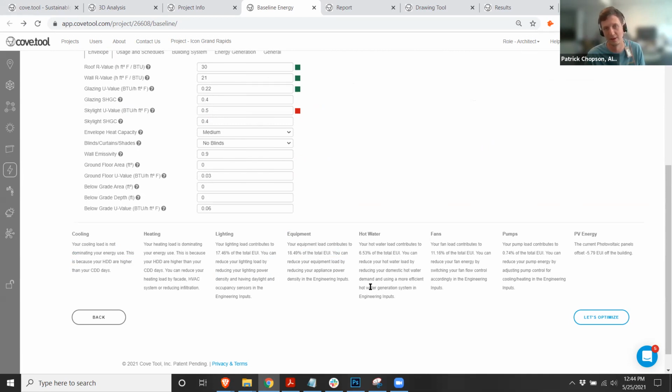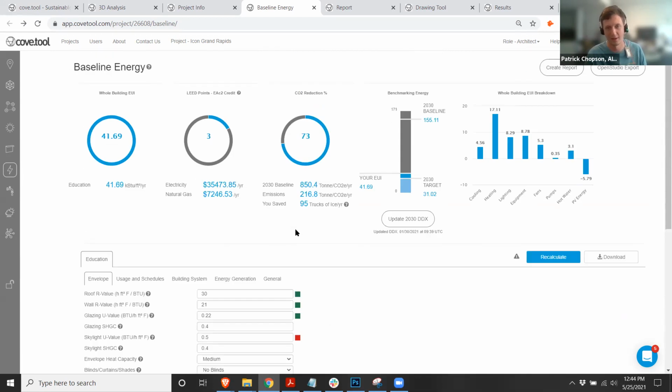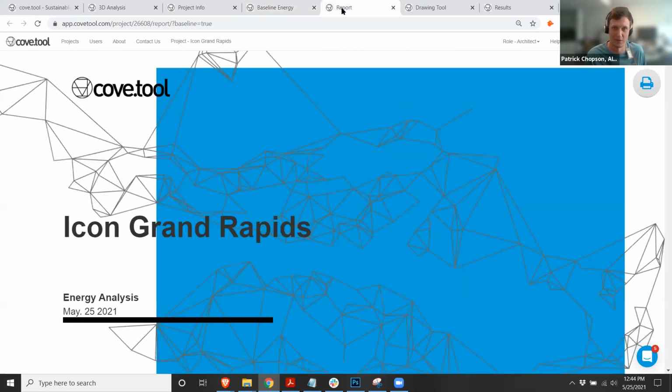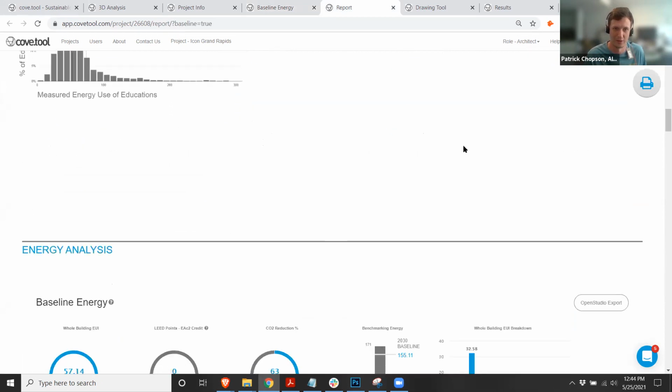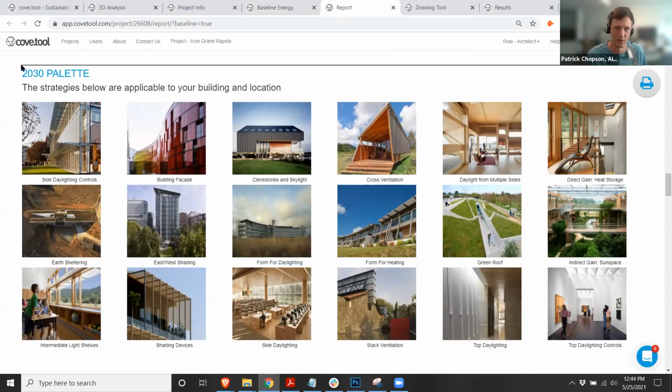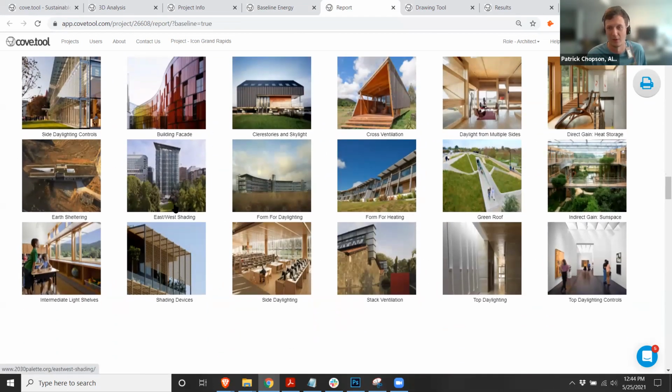It tells you where to go edit stuff. So you can think about, does that make sense for my project? Things like that. Or maybe just looking at passive strategies. If you click on the report button, it actually has all the 2030 Palette options that you might want to consider, like passive strategies. It actually has them figured out for your project location. What are the things you might want to try?